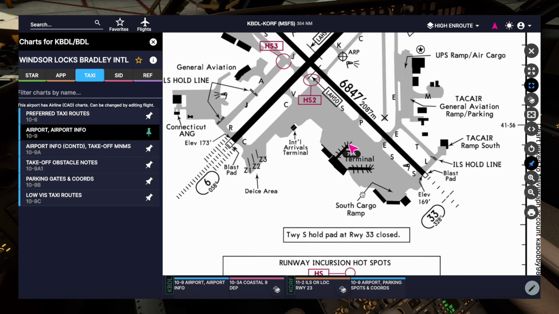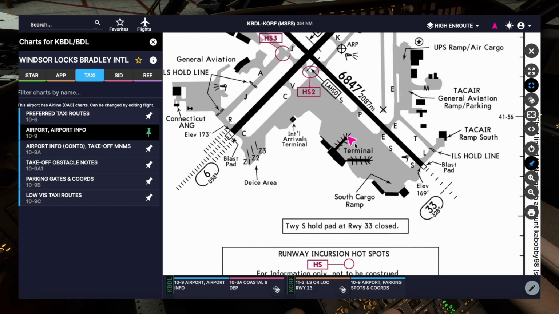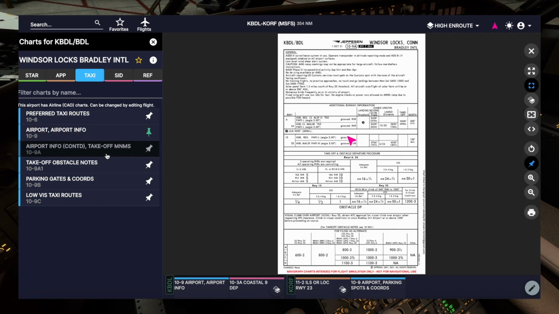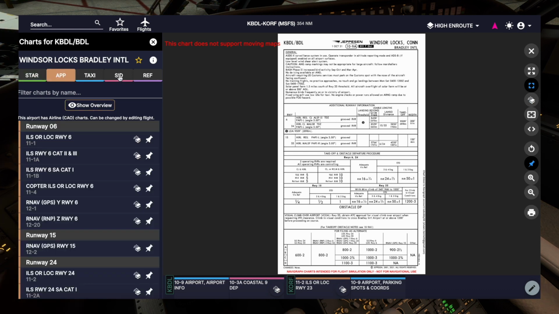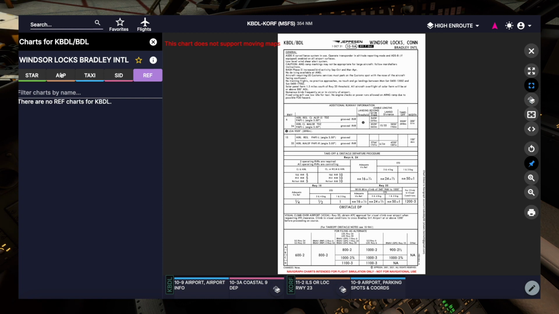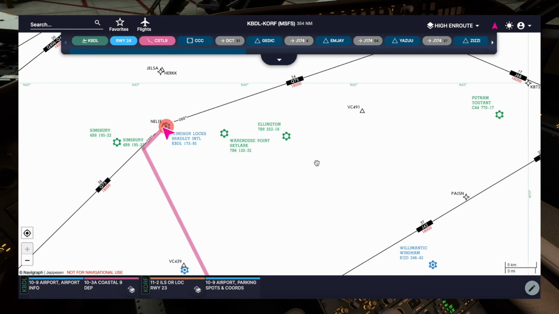You can see it's georeferenced, so it's showing the location of my CRJ 700 parked here. So this is great when you're taxiing because you can see where you're at in the airport when you're given taxi instructions. It's got all of the other supplemental plates that you'll have for an airport. STARs, approaches, SIDs, reference plates. So as you pick out the ones that you want, you can pin them, and when you pin them, they show up down here. Pinned charts can be overlaid.